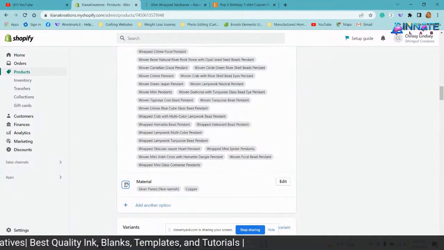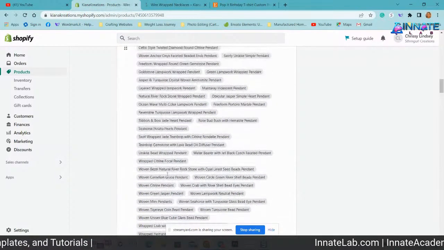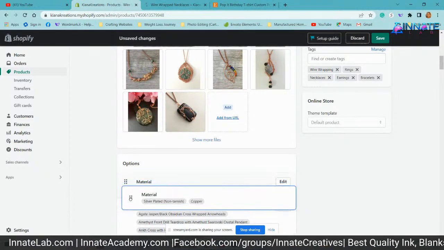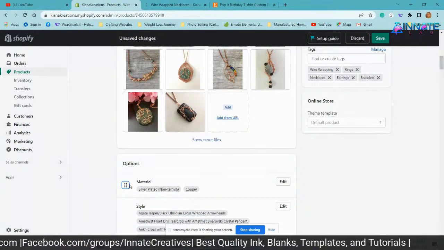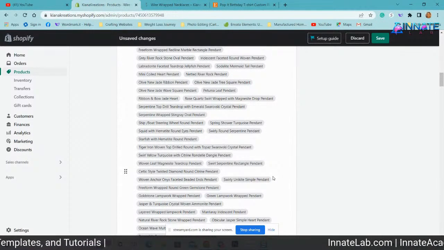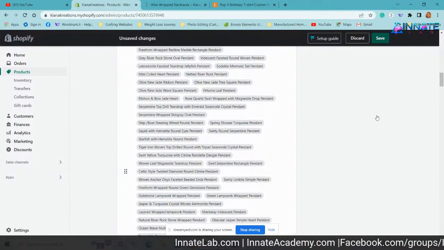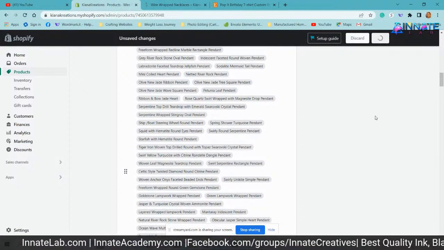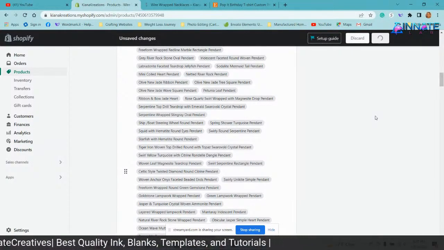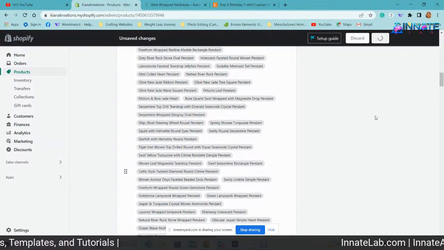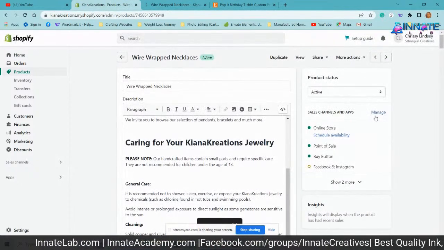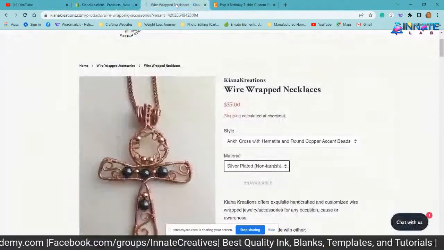Let's put our material first, and we're going to move the material. You can move that option first, and then the style. We want them to be able to pick their material first. And let's save that. Putting the material first means that when I select copper, the next option is only going to show me the items that are available in copper. Okay, I got it. That's why you have to switch the options, so that it shows you only those.